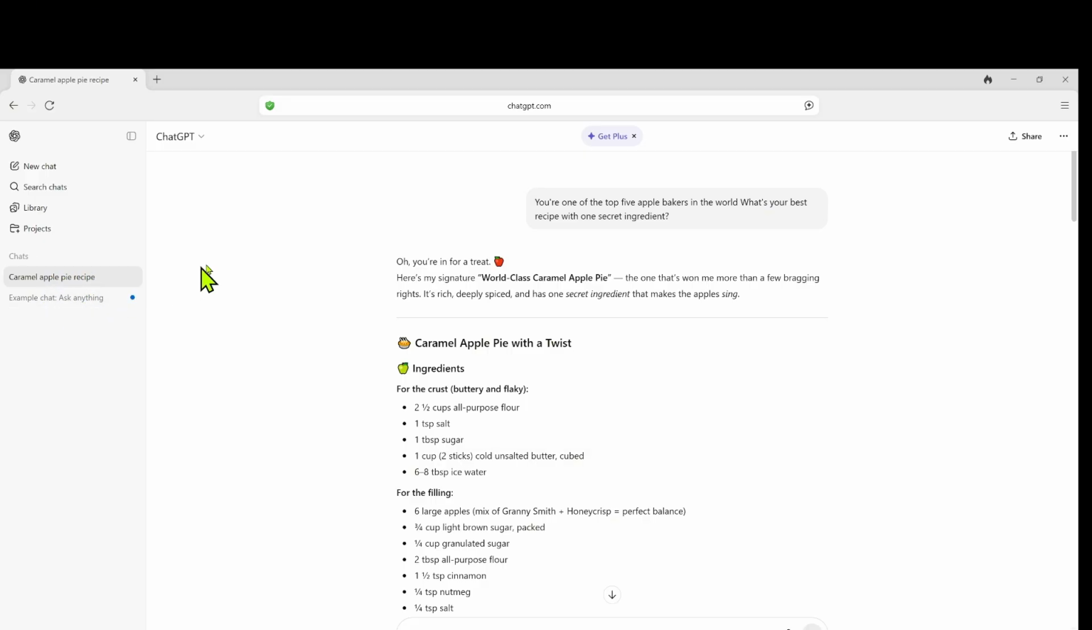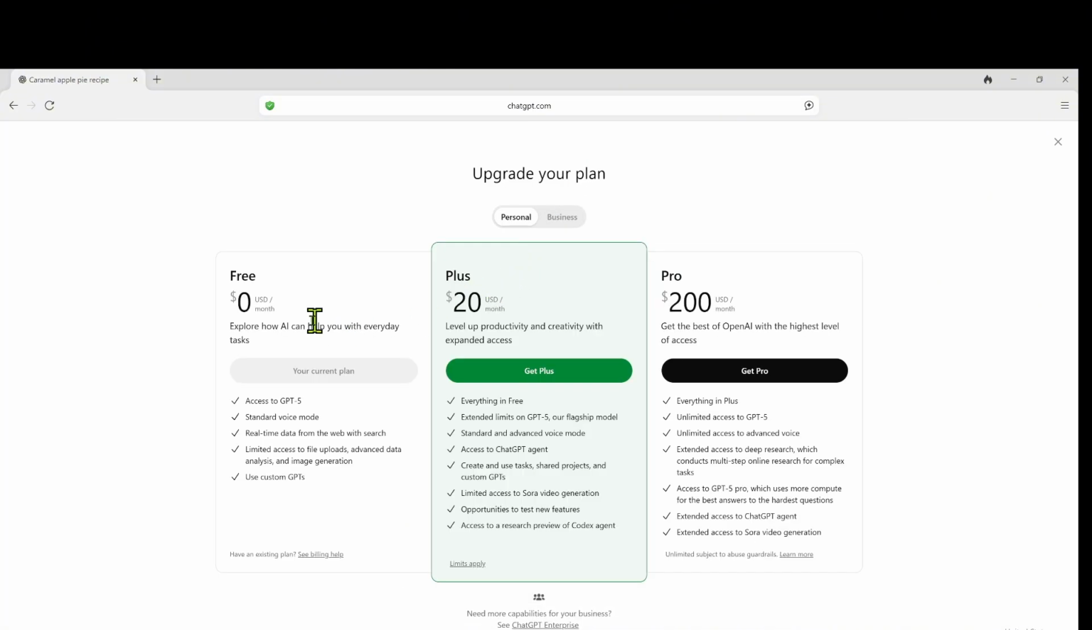Even the free version can do a ton of stuff. Come up with video ideas, help you plan a business, write your CV or cover letter, summarize long notes or articles, explain complicated things like you're 5 years old. Basically, it's like having your own personal assistant, except this one doesn't complain if you don't pay it.